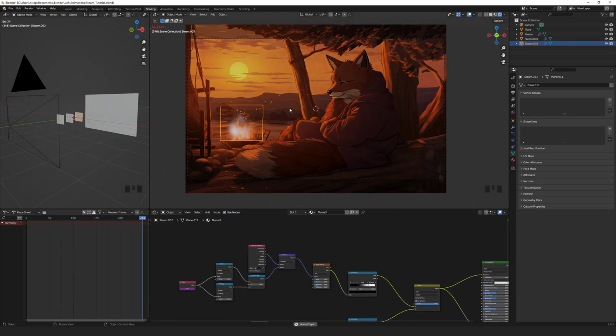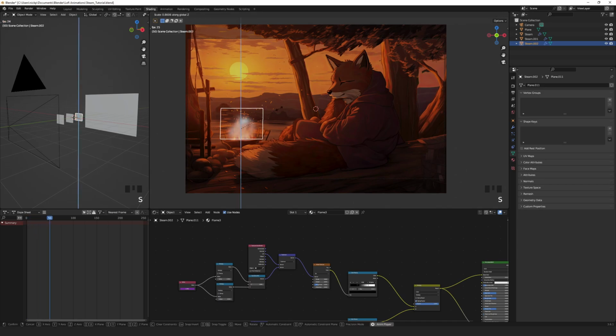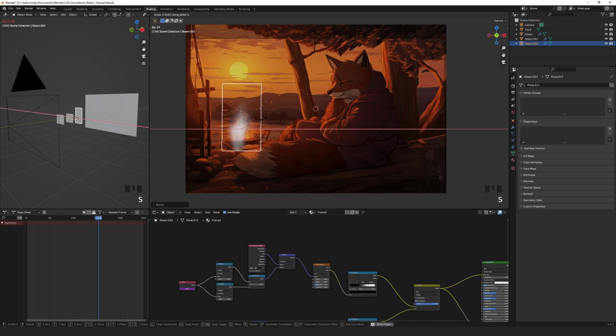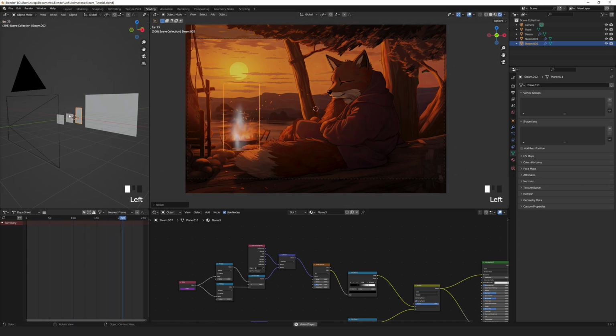Perfect. Let's make the back one a little taller by pressing S to scale, Z to lock direction and pull it up a bit. S to scale, X to lock and make it slightly slimmer. The middle layer I'll leave like this, but you tweak yours as you like.